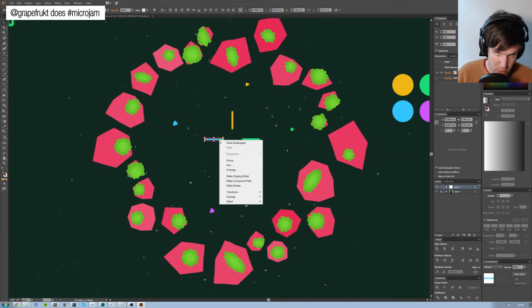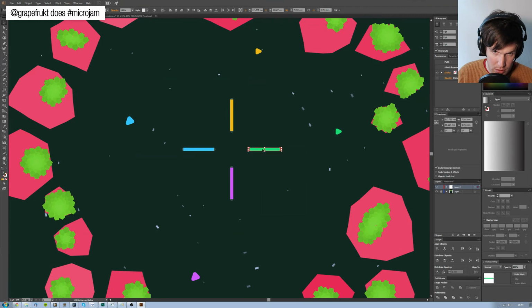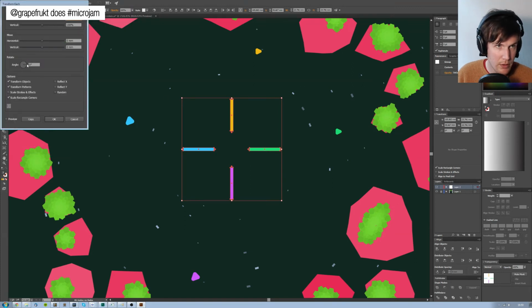I suppose I could also do this. Are they grouped? No, they're not. Group, group, group. Hang on for some crazy Illustrator tricks. Transform each. This is crazy. Get some of that swastika action going. Maybe not. Maybe that's nicer.